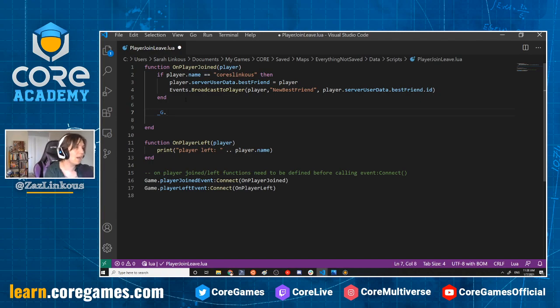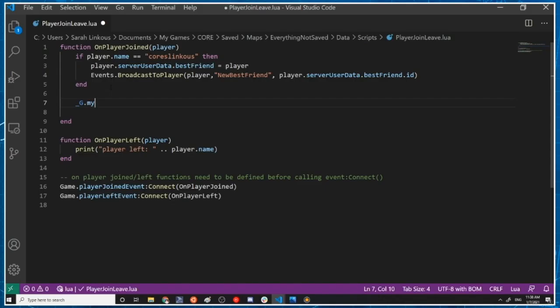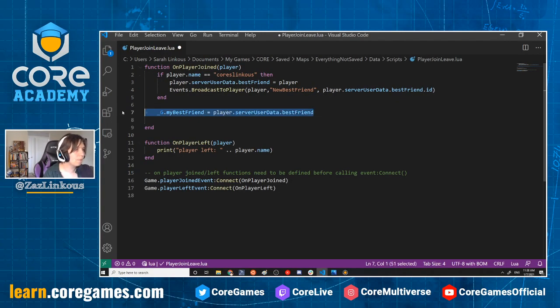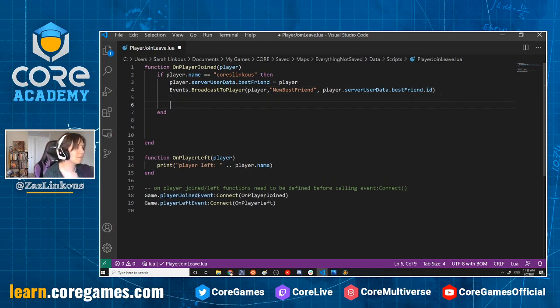So if I said _G.mybestfriend equals, and let's go ahead and just put the name. So we'll say player.serveruserdata.bestfriend.name, right? This again, I need to put in this if statement. These are really weird scenarios, and I'm sorry I didn't think of a better project to illustrate this before I started. Mostly I wanted to jump around to a bunch of different projects so you could see them in that context. So we'll do that next.